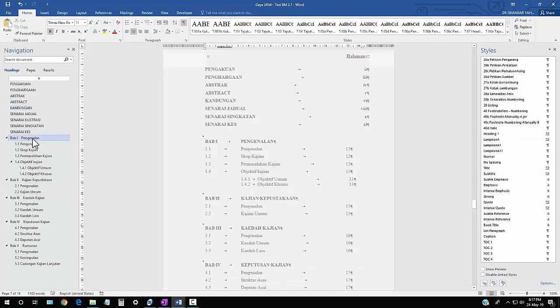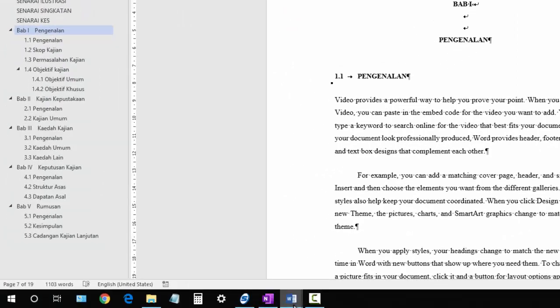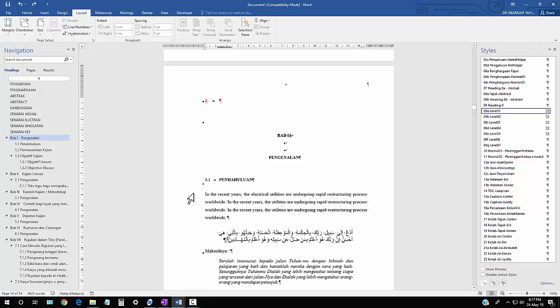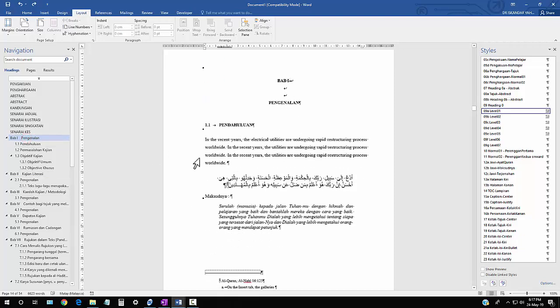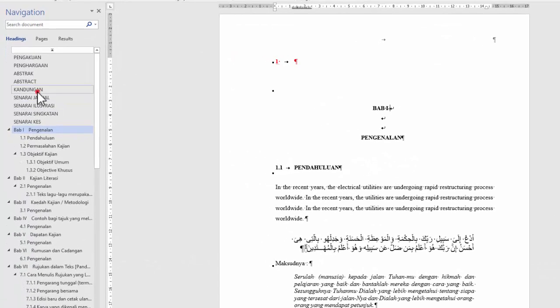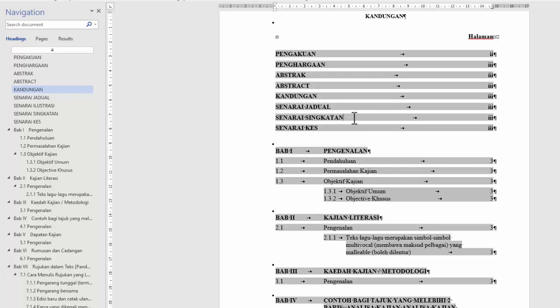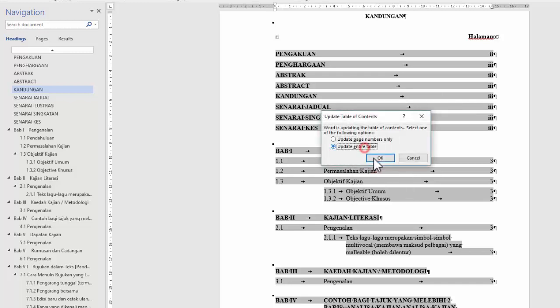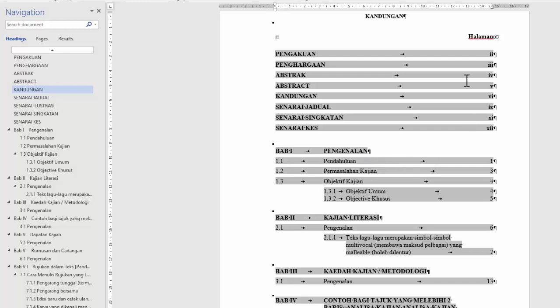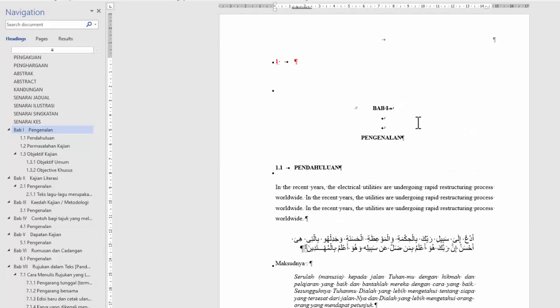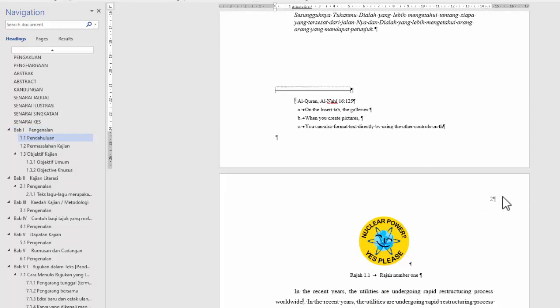To fix the numbering of the pages, we must first go back to our template Gaya UKM file just to see what the numbering format is. So if you click bab 1, the first page, and if you go to kandungan as well, it is not updated, so you can left click, right click and update field, the entire table, and then it will update it according to the actual page number. So as you can see, bab 1, the first one is page 1. So if you go to navigation pane, bab 1, the first page here is page number 1, and then the next one is page number 2.